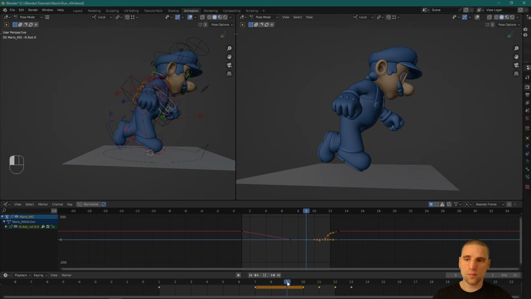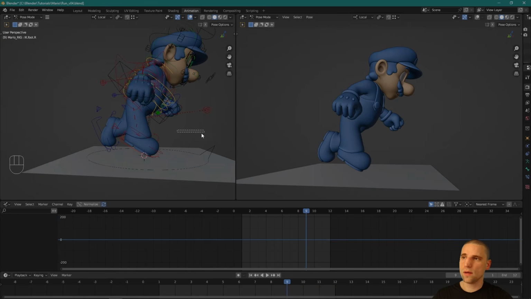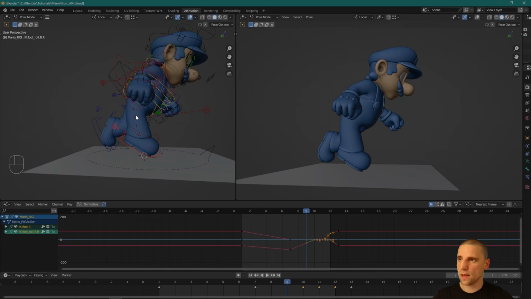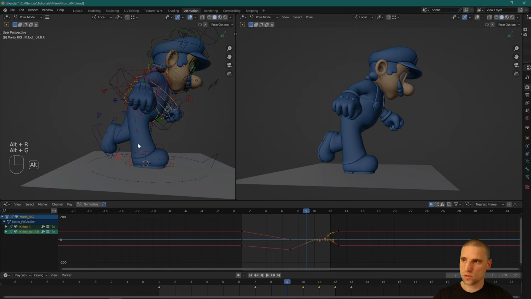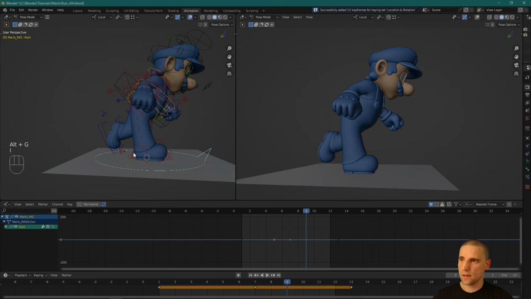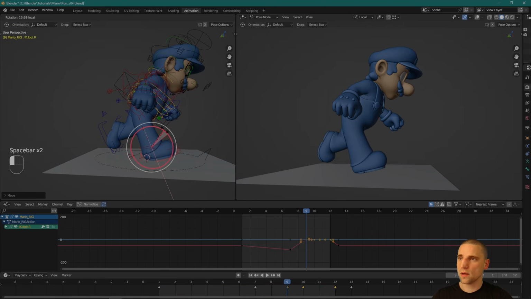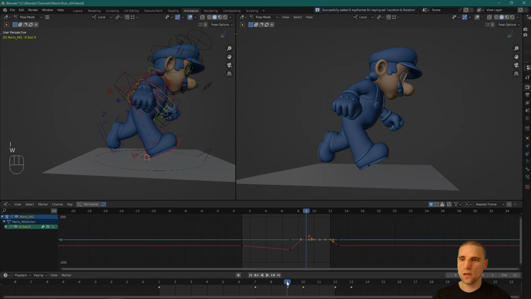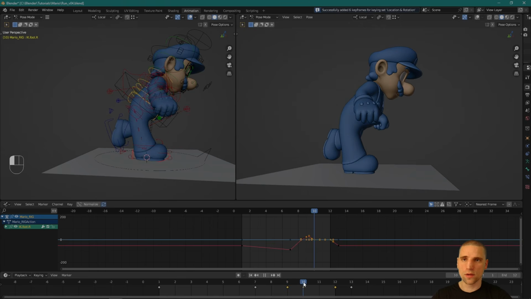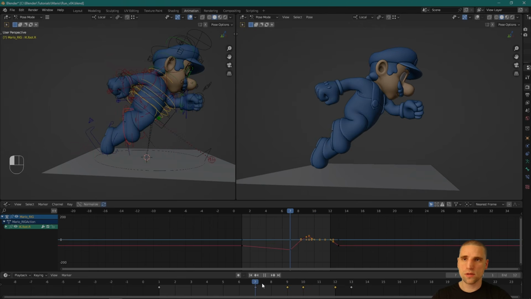Okay, so I'm going to come to frame 9. And frame 9 is this foot almost contacting the ground. I'm just going to select these 2 controls. I'm only working with these 2 foot controls, the main foot control and that heel control. Just reset the values, insert a key. And all I'm doing is posing the foot contact is almost about to hit the ground. Something like that. So he's about to contact, and then he contacts. And then here he's in the air.